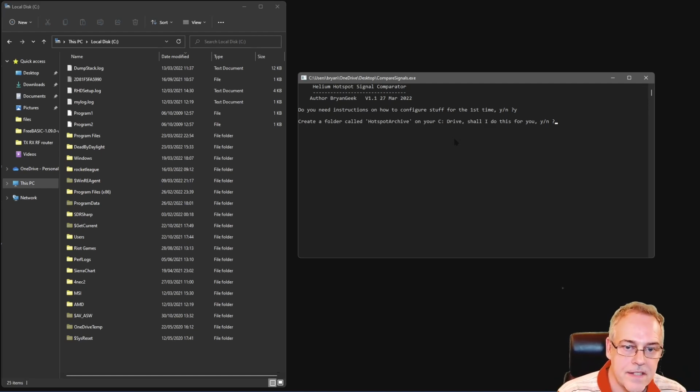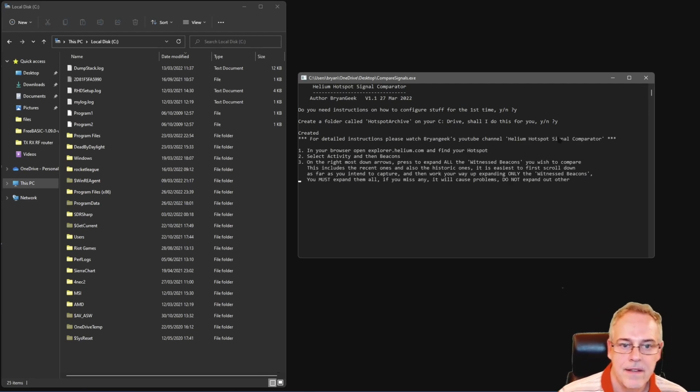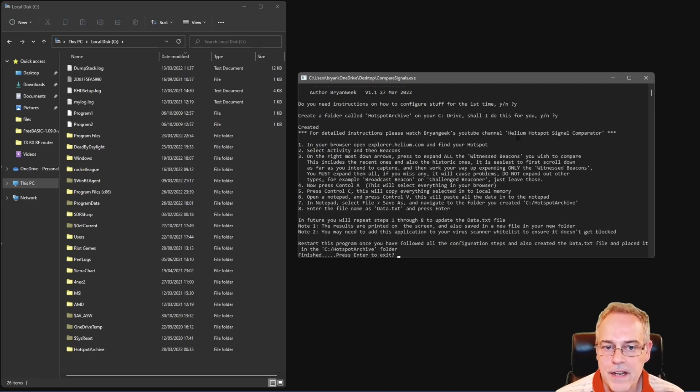Then it asks to create a folder called Hotspot Archive on your C drive. And yes, I'd like it to do it for me, or alternatively you could do it on your own. So say yes. Then it creates it, hopefully you get a created message there, and in your local disk, your C drive, you should have Hotspot Archive created. As you can see on the left, it just created it.